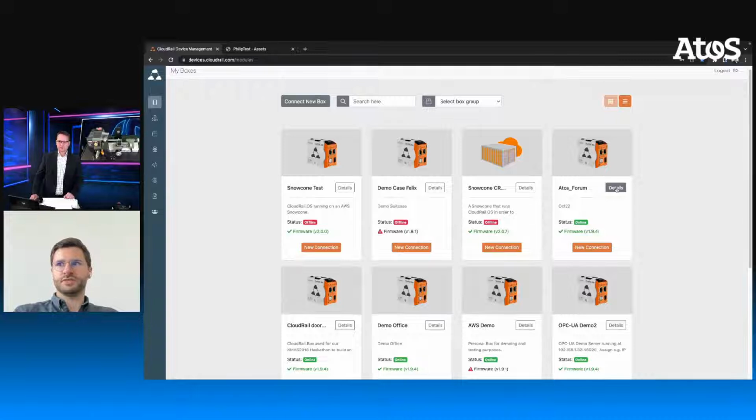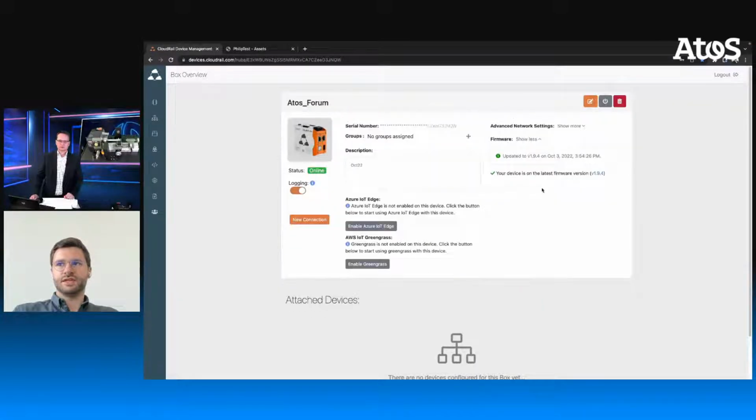You can also click on details and see that yesterday, in preparation of this use case forum today, we updated the gateway to the newest firmware version. You can enable Azure IoT Edge or AWS Greengrass, these services, to run local pre-processing and logic on the gateway here. And you can also click on new connection.